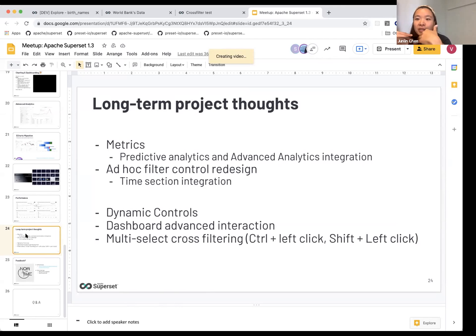Yeah, and other projects we want to invest in include dynamic controls. For example, in the mixed time series chart, we have like 40-50 controls, like a laundry list, and it is a pain to fill it out to create the chart. So we want to make it more dynamic, where controls only show progressively when the selection is relevant. And then another area we want to invest in is dashboard advanced interaction, including drill down and drill across.